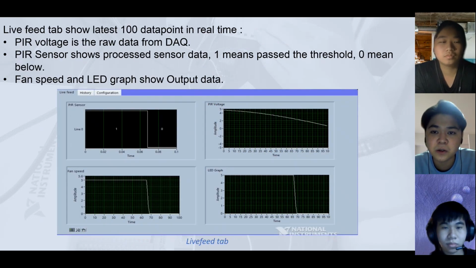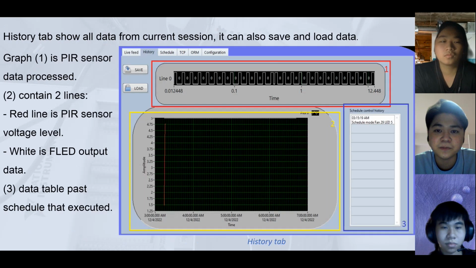The News Feed tab shows the latest 100 data points in real time. The PIR waveform draws data from the DAQ. The PIR sensor shows processed sensor data, where 1 means above the threshold and 0 means below. The fan speed and LED graph show output data. The History tab shows all data from the current session. It can also save and load data.